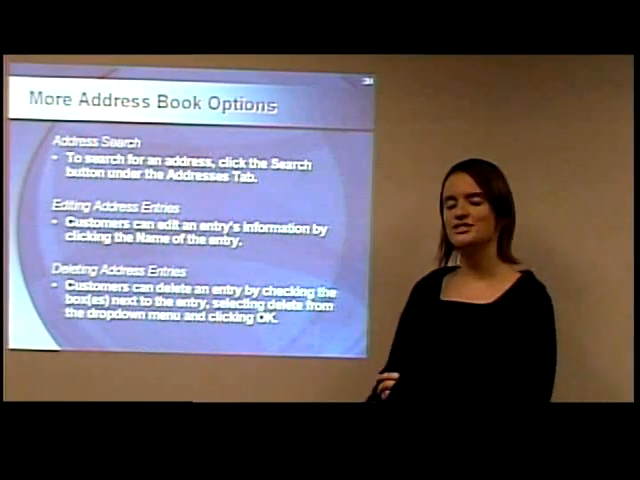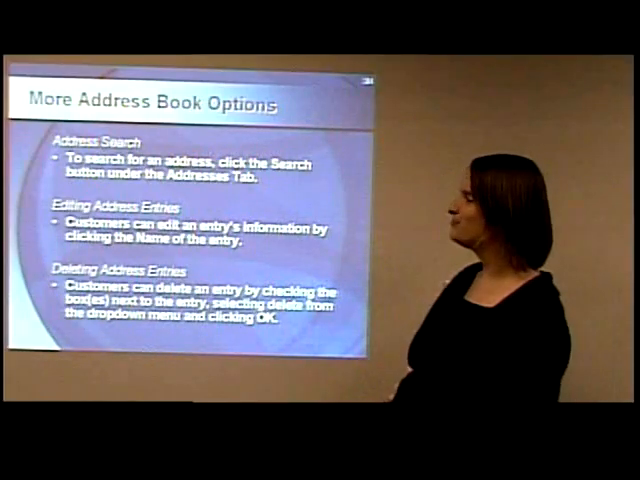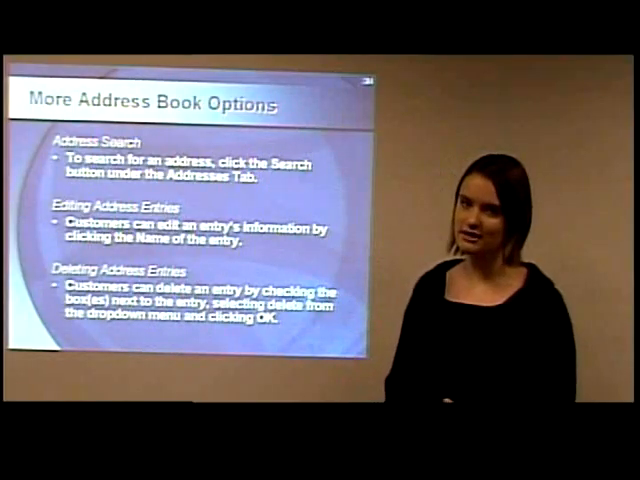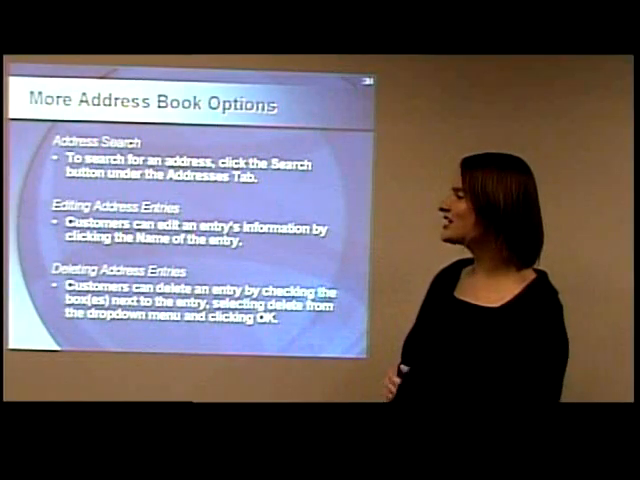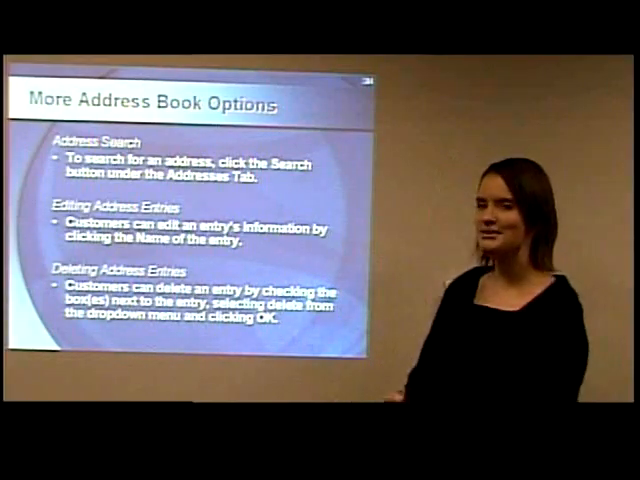Address search. To search for an address, again, just click the Search button under the Addresses tab. Editing address entries, because yes, you can go back and edit them if you make a mistake. Customers can edit an entry's information just by clicking on the name of the entry. Pretty simple, right?